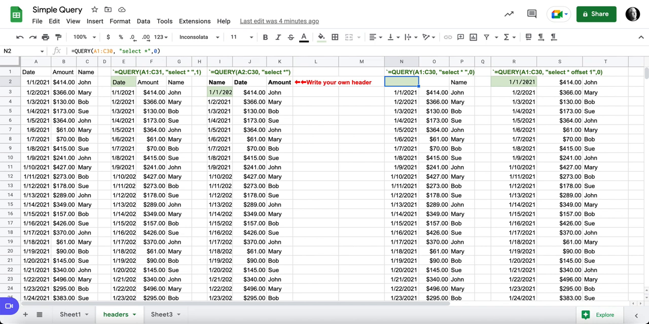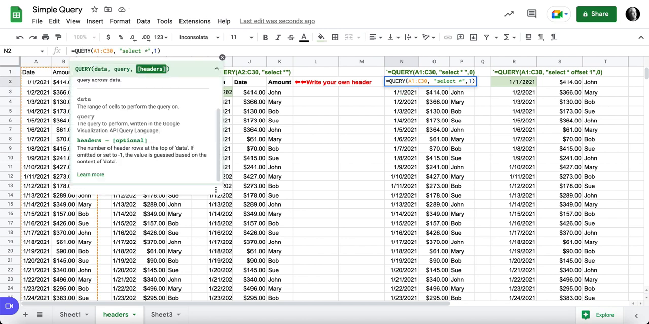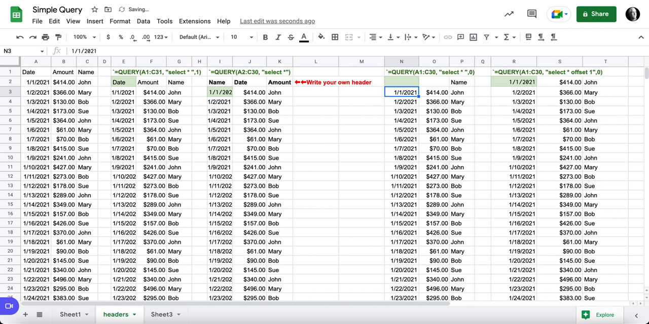And now notice if I switch this to a 1, then I get my normal header information the way I want. If I switch it back to a 0, the header doesn't completely go away. And that has to do with the way the query is making its best assessment on what you want to do with headers. So even though I say 0, I'm still getting this.